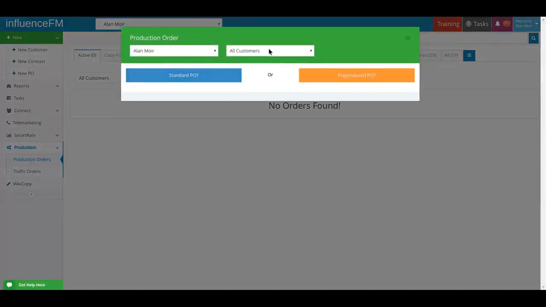It asks me which customer I want to select. We'll say American Carp Society. And then we have two options, a standard PO and a pre-produced PO. Standard POs are when you actually need to get an ad made. The pre-produced are for ads that are already done. A lot of times you get those from your agency. There's nothing you really need to do to them. You just need to get them in the system so you can traffic them. So let's do that. Let's pretend that we got an ad from the agency and we need to get it in the system so we can give it traffic order instructions.